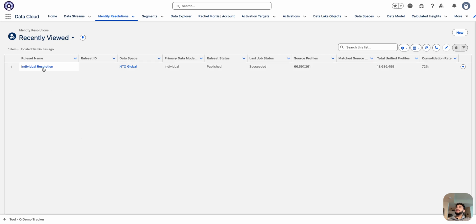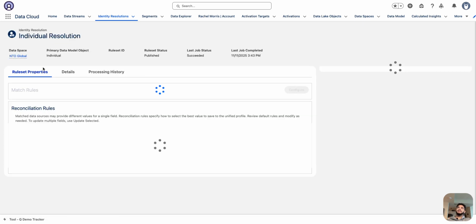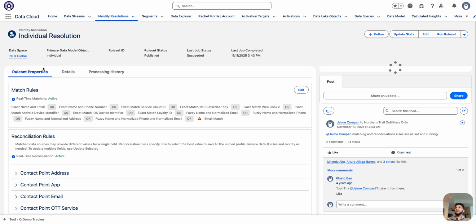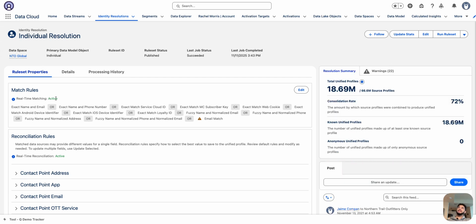So I can come in here and click into my identity resolution and show you what this user interface looks like. And so basically what we're saying is we have two options. We have match rules and we have reconciliation rules. With match rules, we are saying, hey, if a new piece of data coming in matches some existing data, then that means that is the same exact person. So again, we have a couple of options.